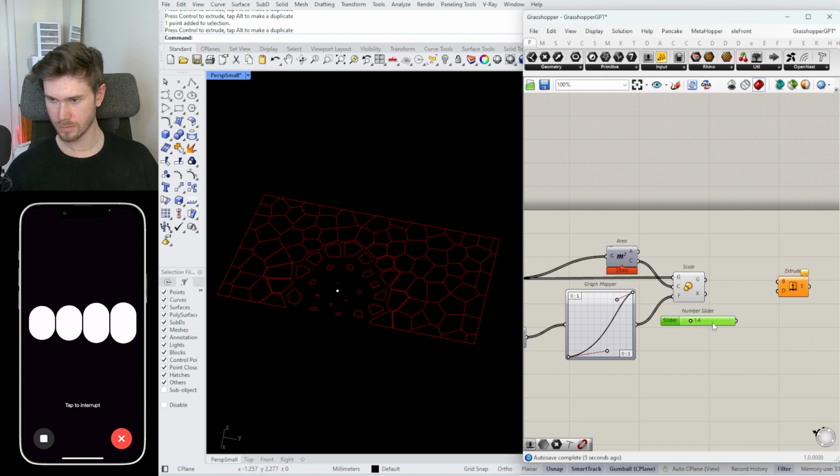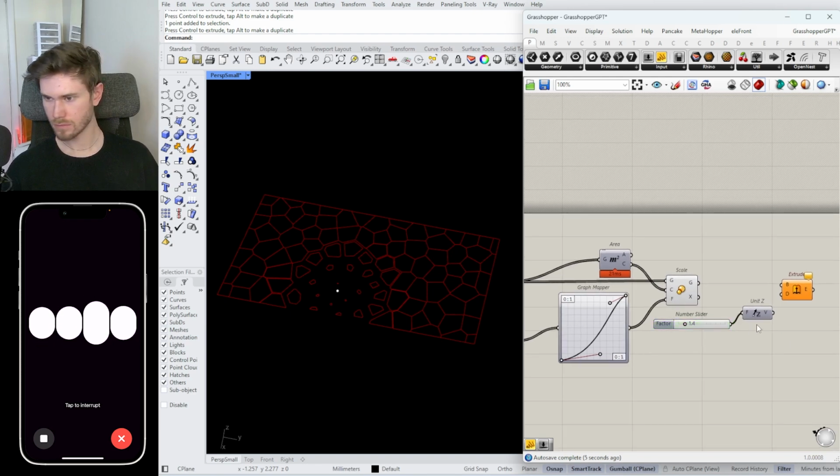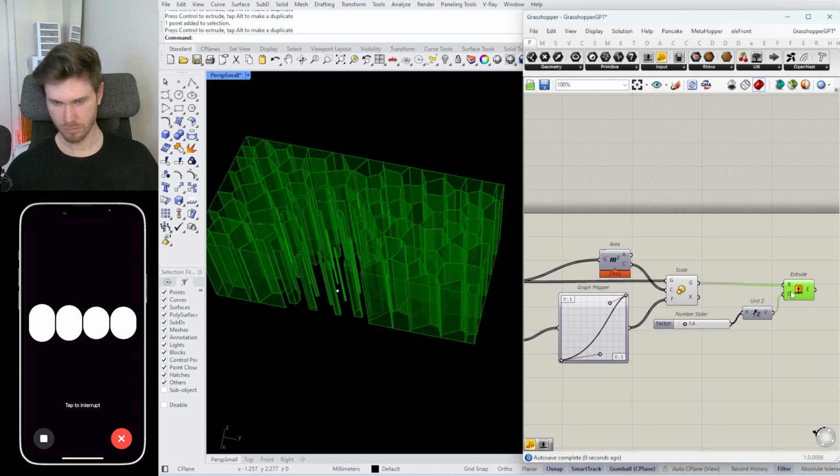3. Unit Z vector. Add a unit Z component to create a unit vector in the Z direction. Connect the number slider to the factor input of the unit Z component to set the extrusion height. 4. Extrude component. Add an extrude component to the canvas. Connect the trimmed Voronoi cells to the base input of the extrude component. Connect the unit Z vector output from the unit Z component to the direction input of the extrude component. Example Grasshopper script. 1. Generate and trim Voronoi.